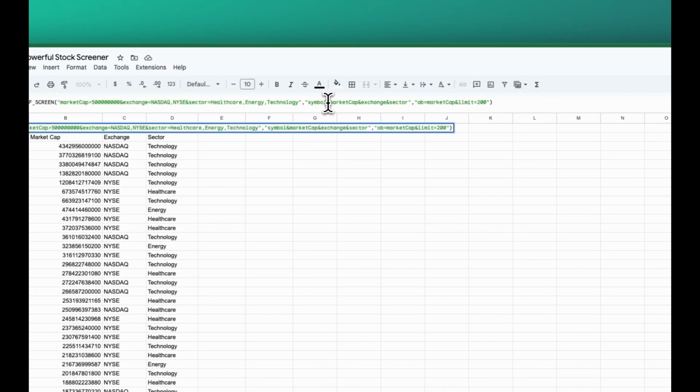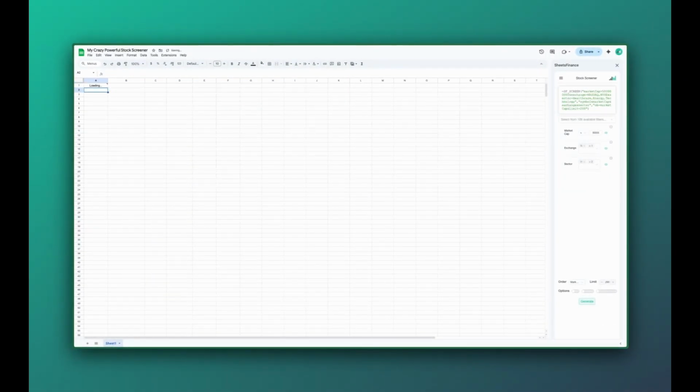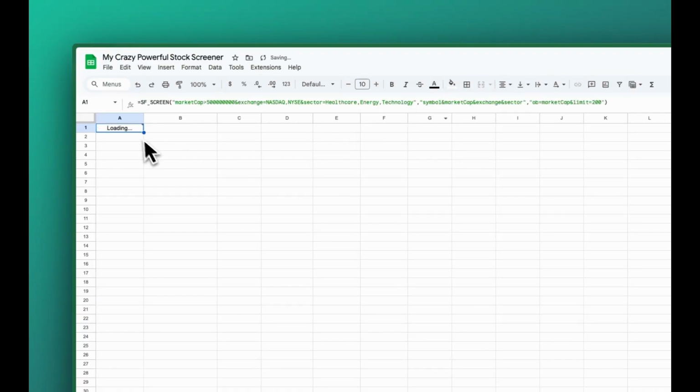Now, for instance, if we really wanted to, and I'll just show you how this works, I could remove all of these and I could just run symbol, click enter. And in this case, we are screening on these 3 different items, but we're only displaying as an output the symbol. I'll just Control Z to go back to our original combination of metrics.